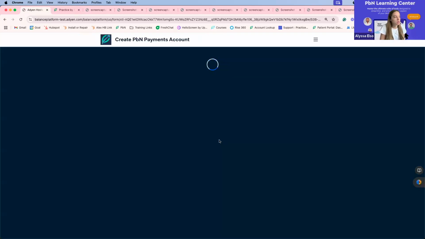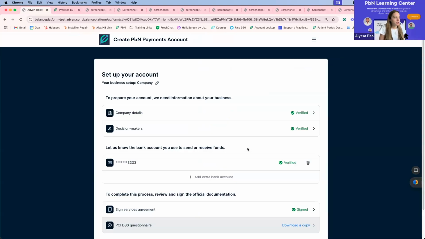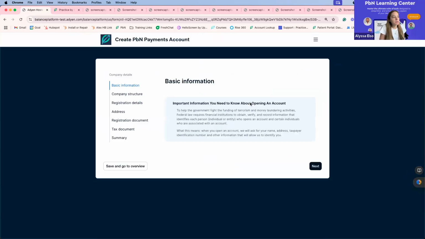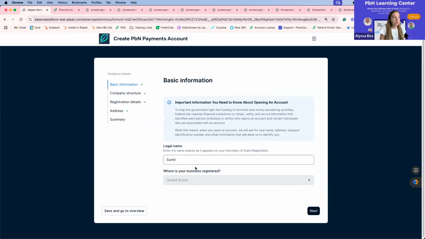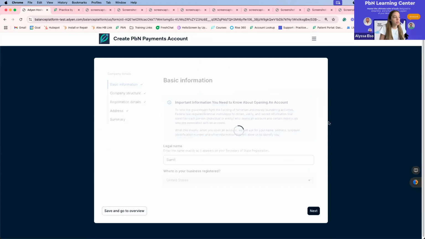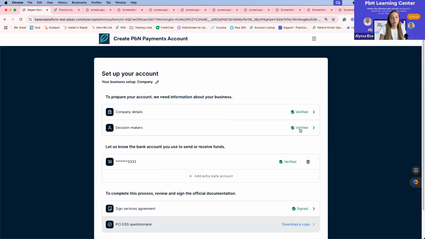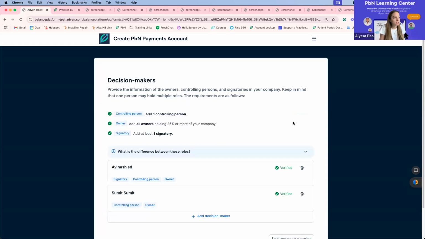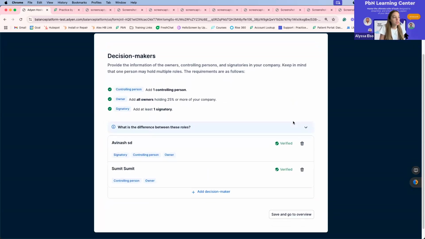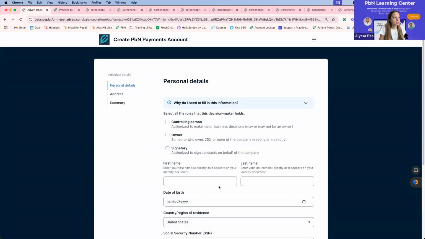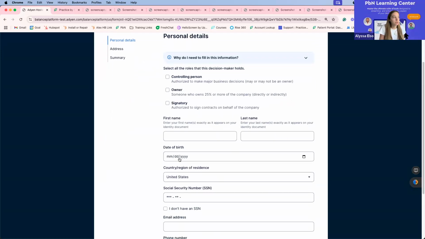So once you complete that section, the button will change to update information and you'll be brought to this screen. So the company details is the information you entered on that first page. You'll then be prompted to enter information on decision makers in the business. So that's what this looks like. It'll ask for the controlling person, the owner, the signatory. You can always add additional decision makers as well. So if I were to click on this, it would ask for all of this information here.